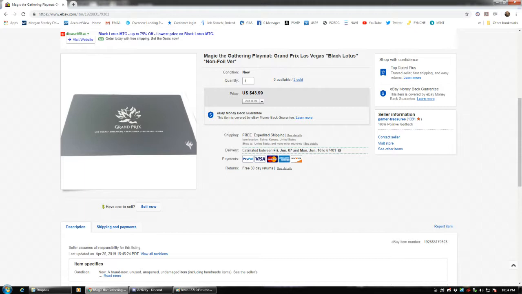Here's another Black Lotus playmat. This was the one before the other one I had shown earlier. I had three or four of these. This was like the second or third one to sell for $43.99 shipped. Got it at the Grand Prix.